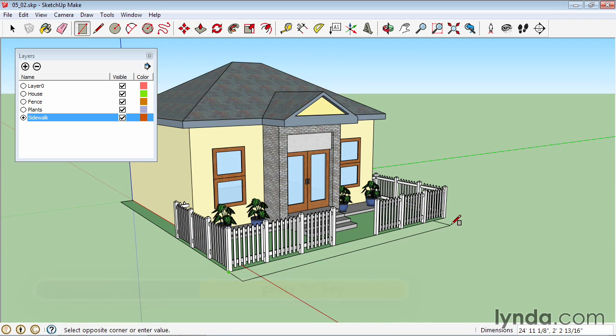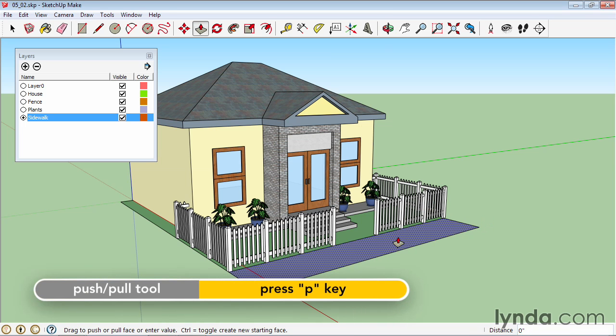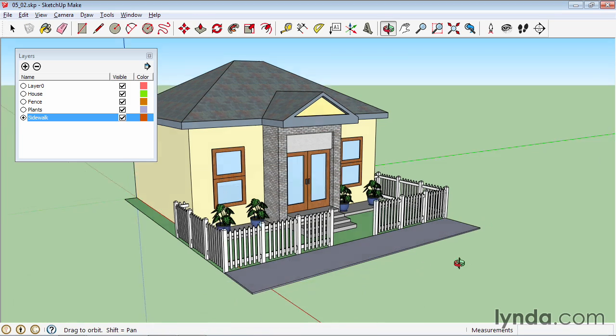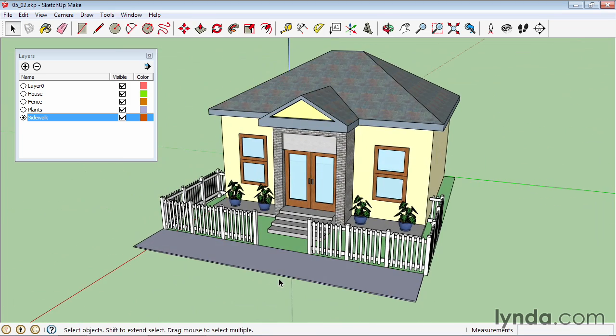Let's go ahead and just draw a very simple sidewalk in front of this building. I'm just going to use the rectangle tool and snap and draw something that resembles a sidewalk here, and maybe even just pull that up slightly to give it some volume. So now I have a basic sidewalk in front of the building, and if I deselect that layer, I can hide it. So now I've added a layer and drawn into that.